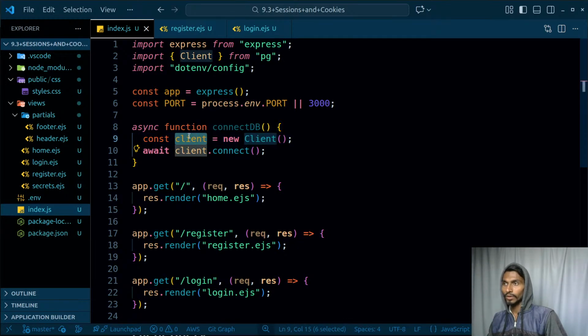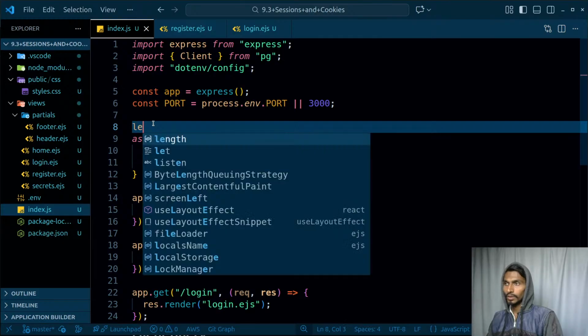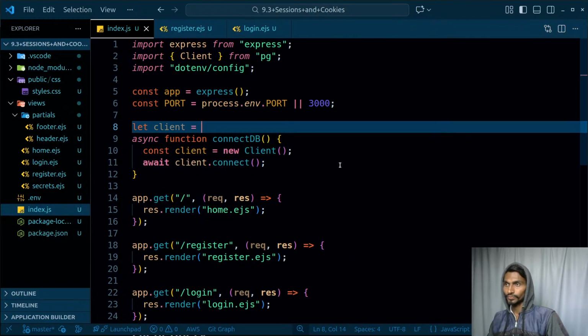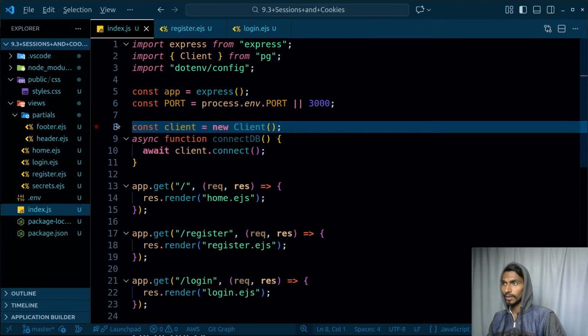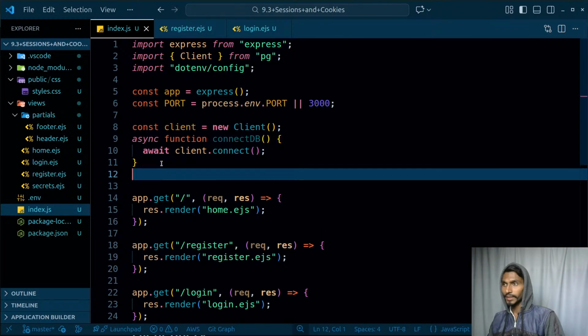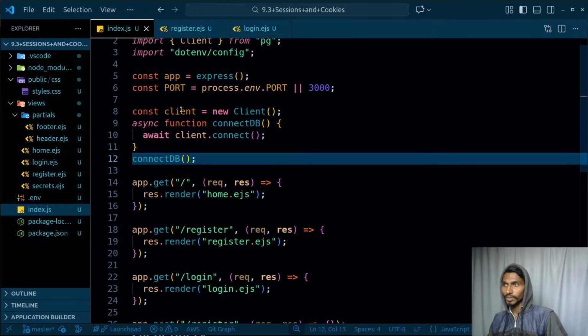This client will not be accessible outside, so I even need to let client, or let's just simply keep it at the top. I'll just simply be connecting that, and once that is connected, I'll be calling connectDB just like this. So I'm actually connecting the DB over here. Once the DB got connected, I already have the client. Using the client, I can just do the remaining things. Okay, so client dot and the remaining stuff.